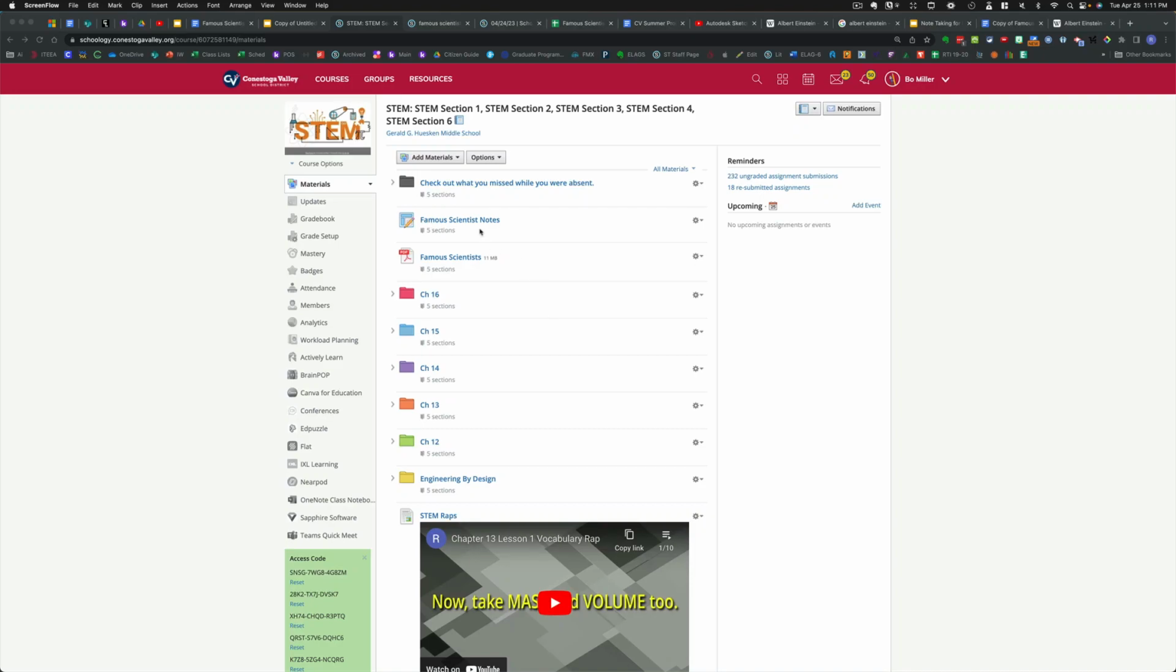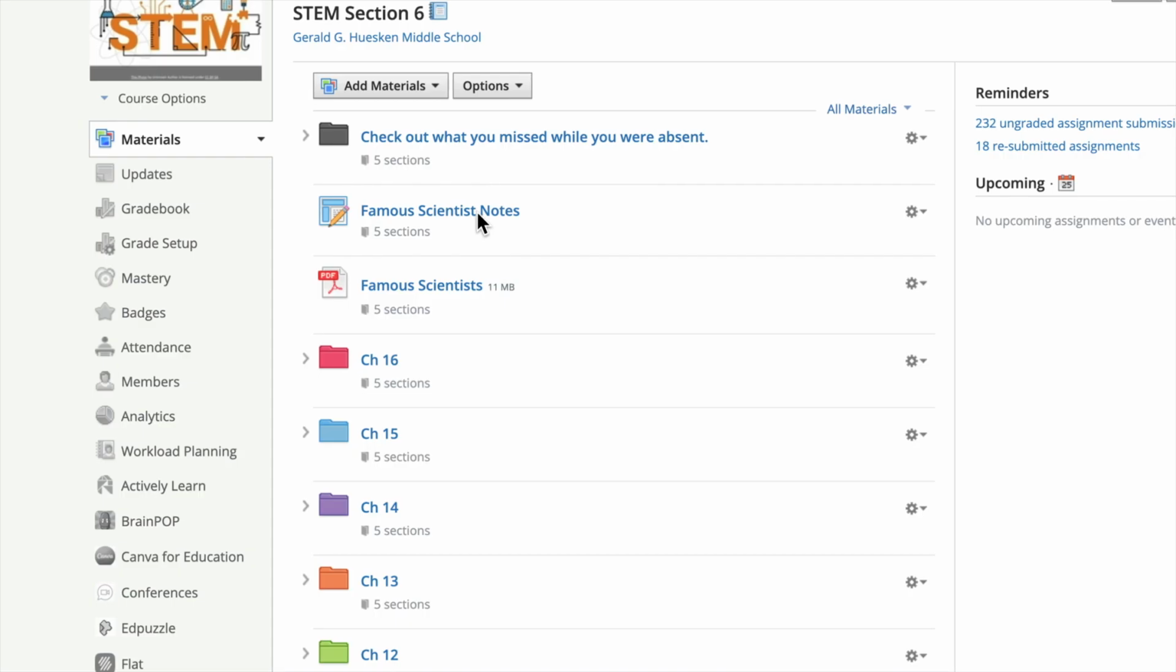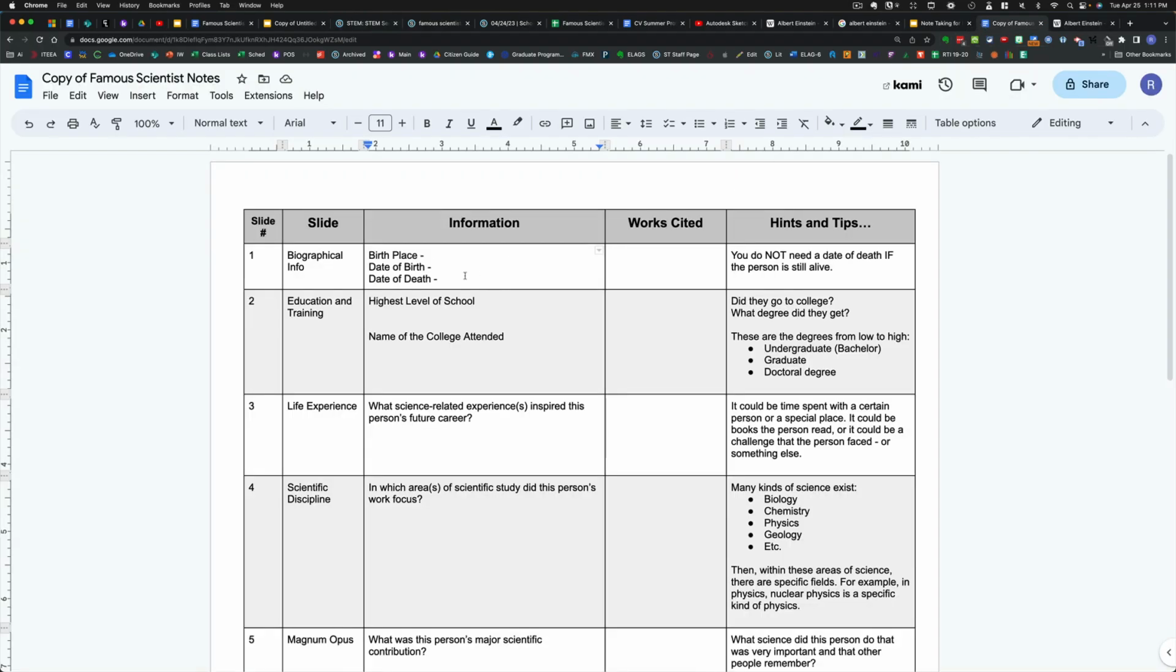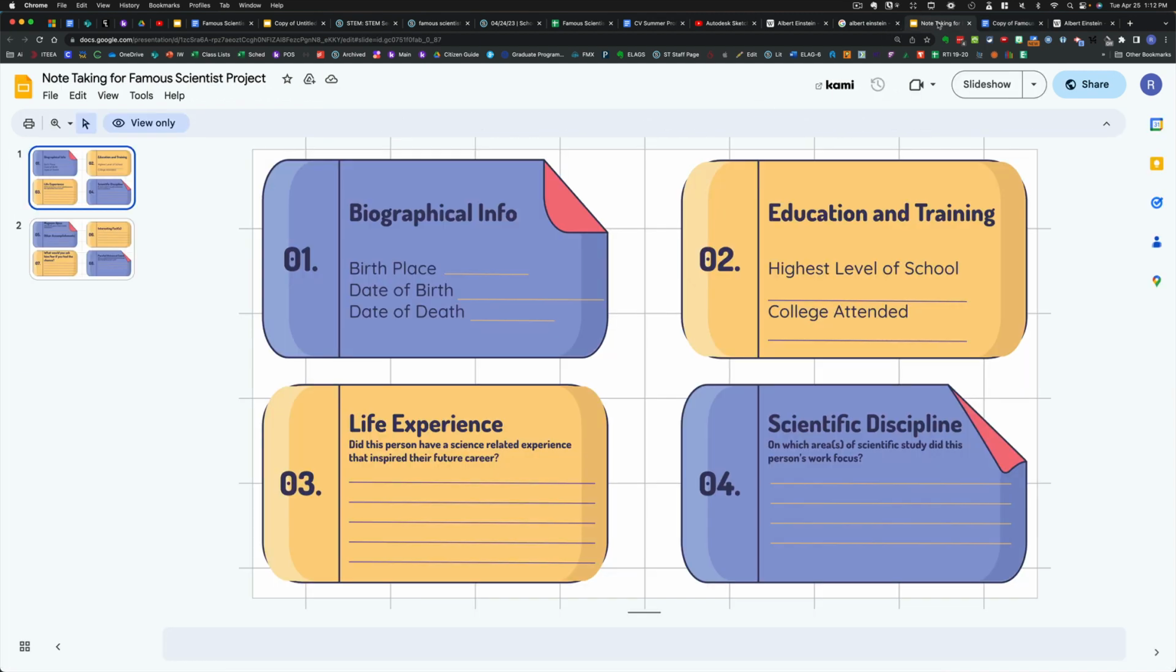Look for famous scientists, open it up, and you should get to your notes page, which looks like this. We are going to be starting research on famous scientists, as you know. If you haven't already picked your scientist, please send me a message and I'll help you get one. But what you want to do today is start to record the information that we talked about from yesterday.